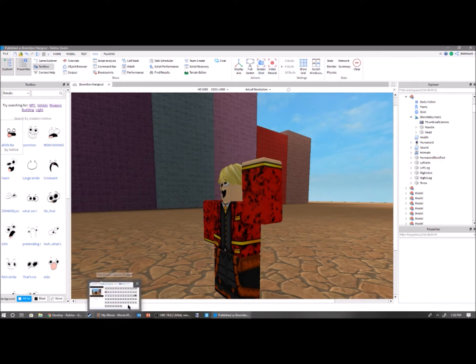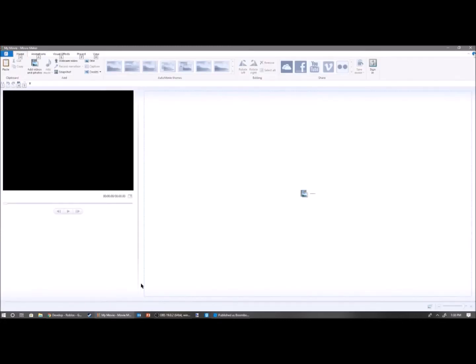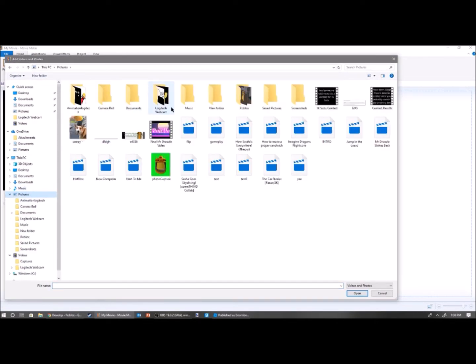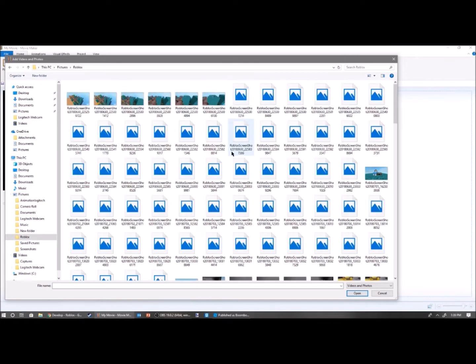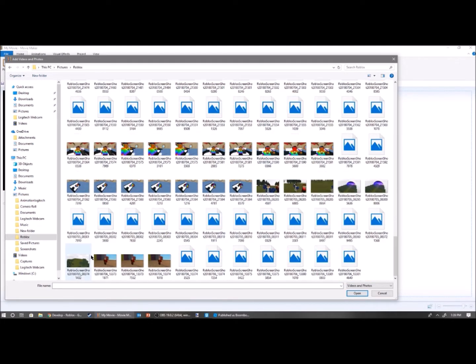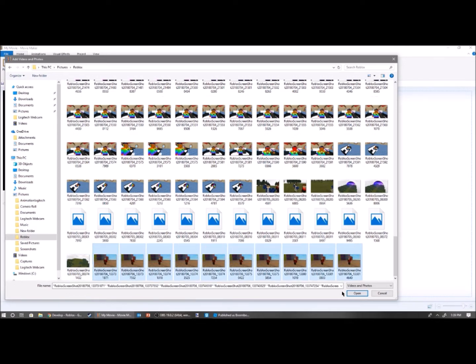Alright, now we're going to use Movie Maker. I already have it open because I'm editing this video right now, but I'm just going to do another one. So open up Movie Maker, and to add in your screenshots, go to Add Photos and Videos, then go to Pictures, and then go to Roblox. I already have a bunch of screenshots here. Find your screenshots and simply select them all.